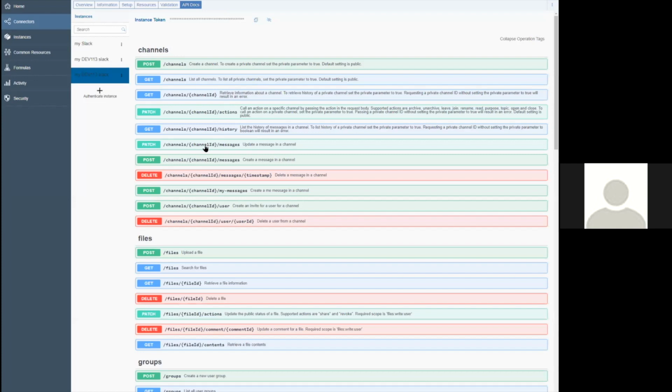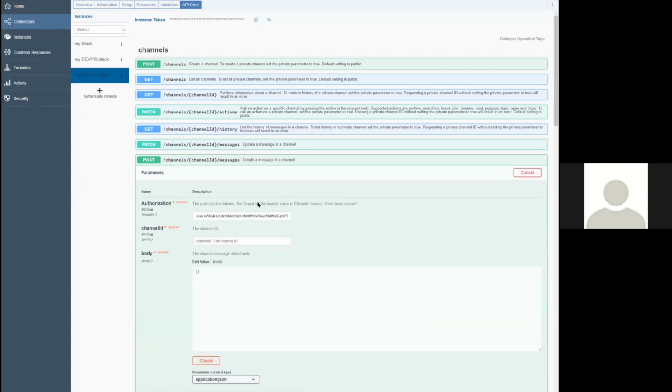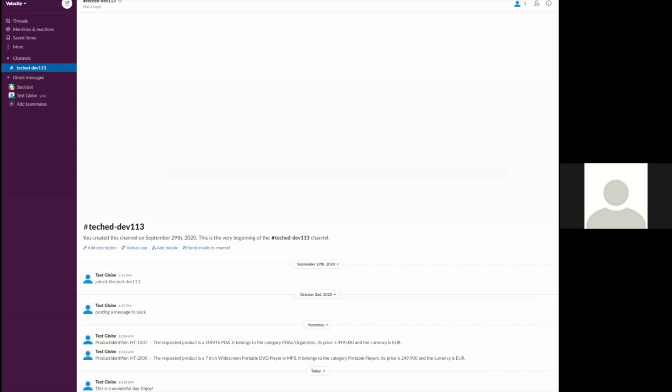So the Slack channel is now created, and we want to post a message into this Slack channel. Try it out. Post in the channel ID. I'm just copying a JSON, then we are a little bit quicker. Execute it. And then you can see this in the Slack channel. Yeah, right.